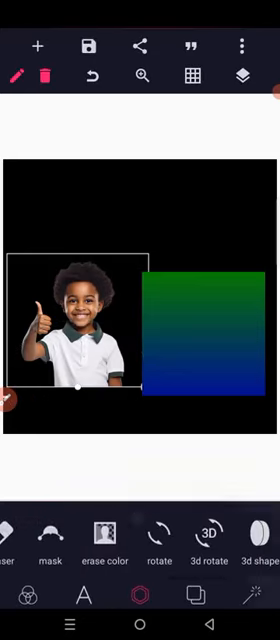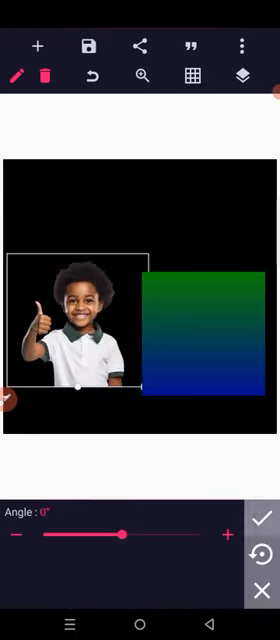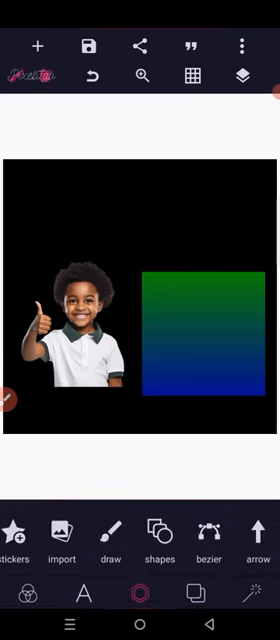mask. Then color eraser. I'm going to use that later. Then yeah, I think these are the things I use here for now. Then let me check the time.